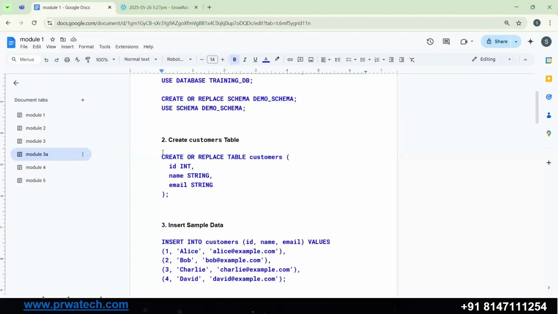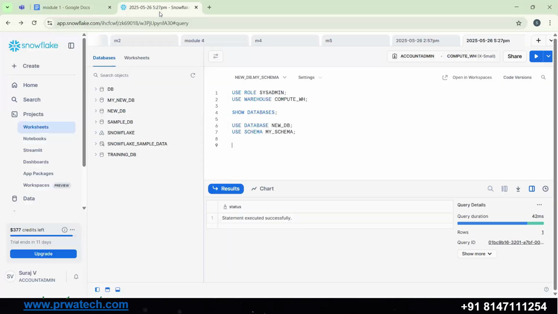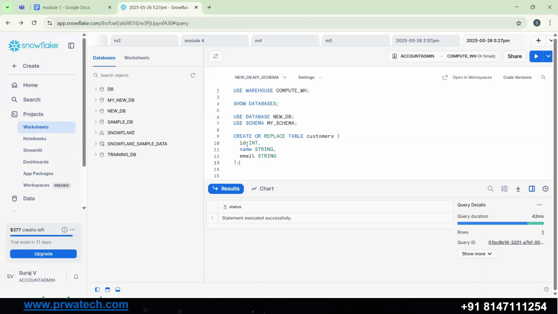If you want to create a table, just use create or replace table customer. This is just the column names and the corresponding data types. I'll just copy it as it is, since it will take time to write. So create or replace the table. This is the table name customer, and the column name will be ID and the data type will be integer. Name will be string. Email will also be a string. Before that, if you want to check how many tables exist, just mention show tables.